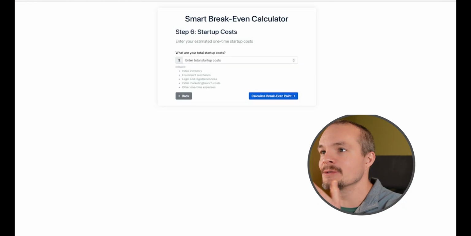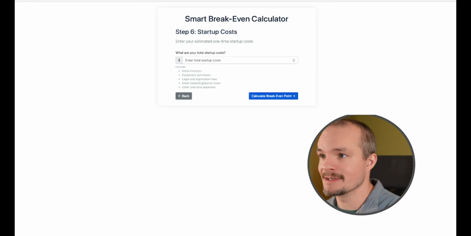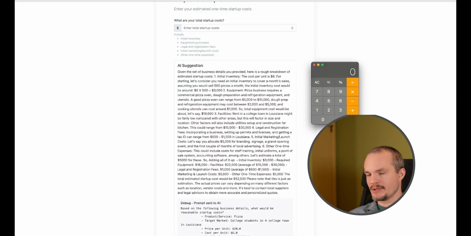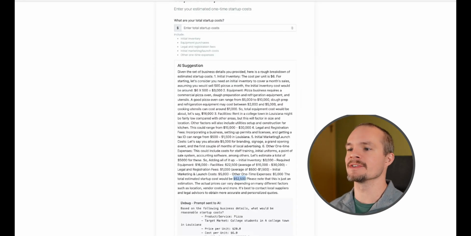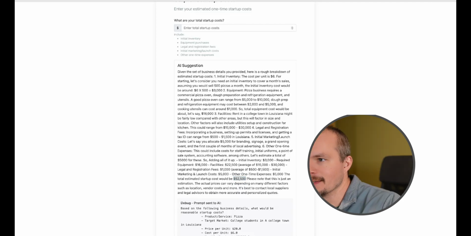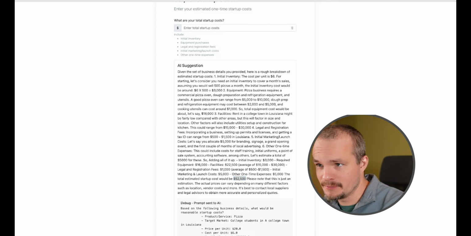All right, let's do the exact same business. That way we can get a side-by-side comparison and see how it differs. Okay, what are your total startup costs? So this one should be, let's just click it and see. All right, so my initial assessment of this: $52,500 startup cost. The cool thing is that it's factoring in cost per unit, multiplying that by the assumed number of pizzas that you're going to sell.